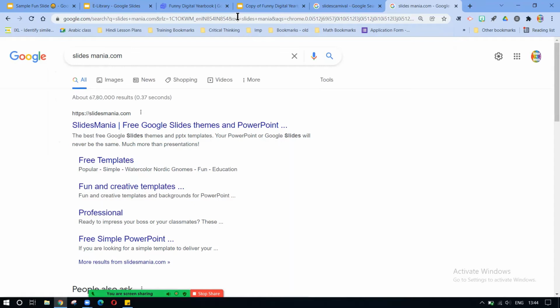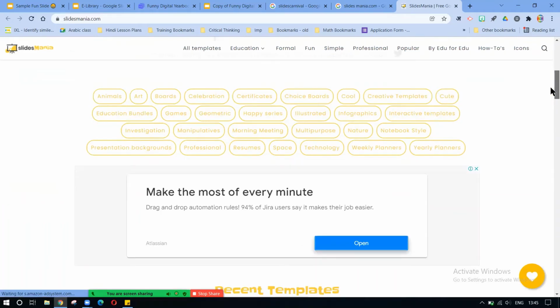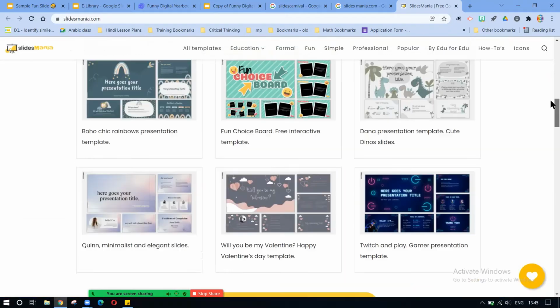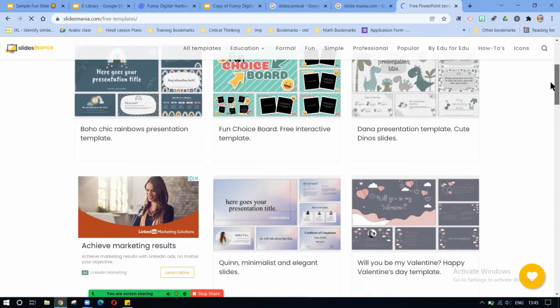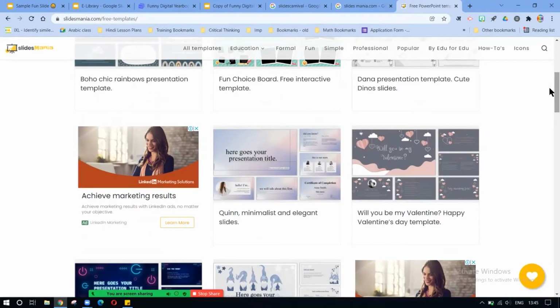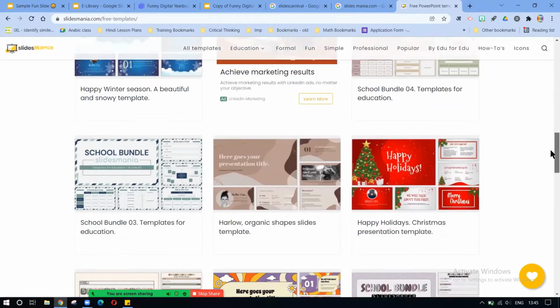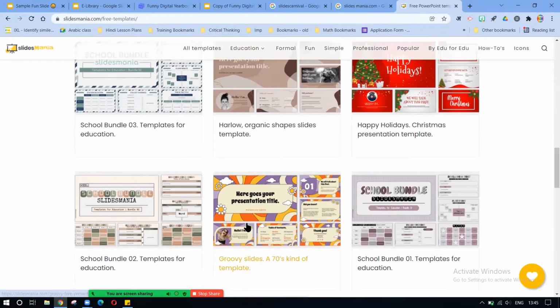Slides Mania, this is a site where you can find gamified templates. So here Slides Mania has fun templates which have game boards, choice boards, all of those things. So Slides Mania, if you can see, you have choice board, you have rainbow. So for teachers, it has really cool stuff. Check out all the free templates. As I told you, if you are a teacher who uses PowerPoint on a regular basis or slides on a regular basis, you would spend at least an hour here saving all the templates that you want. So school bundle, you can see here a colorful one.